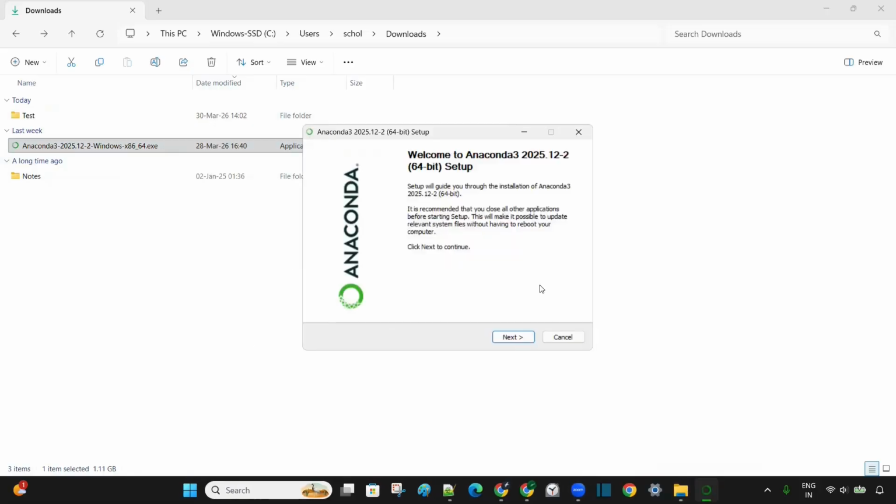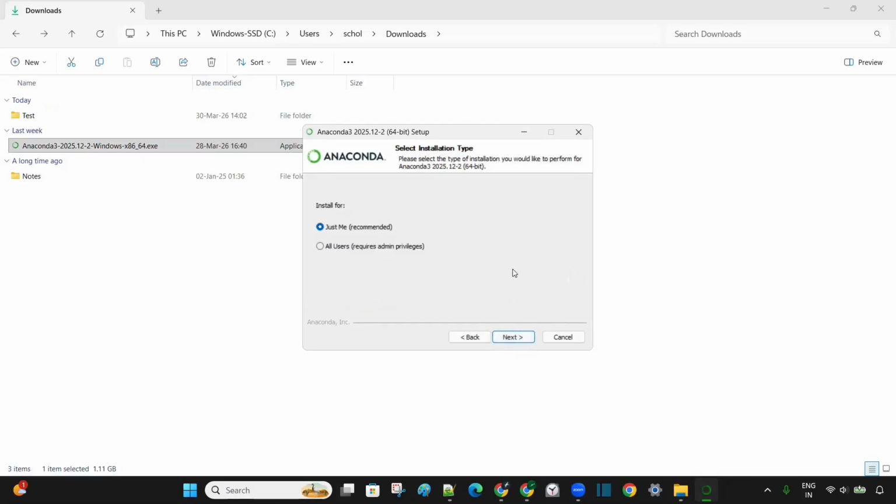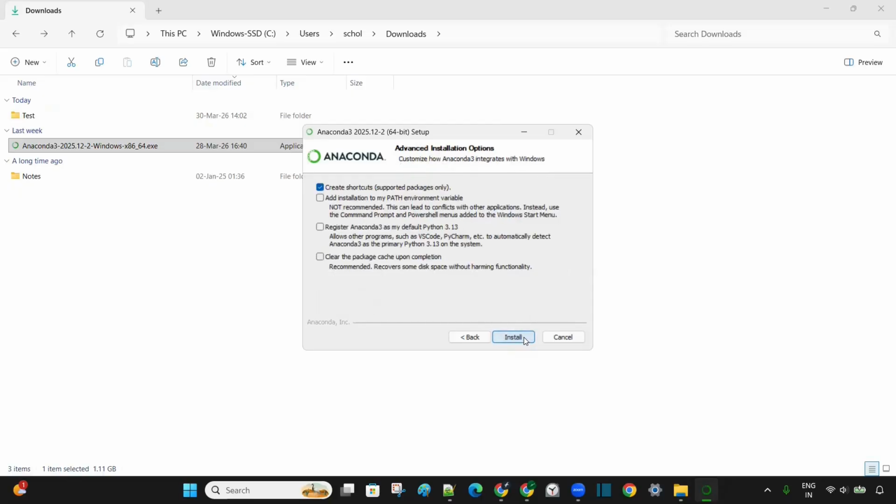On the setup wizard, click on Next. Click on I agree for the license agreement. Keep the installation type as just me, recommended. So this will install Anaconda for the current user. Click on Next. Keep the default location and click on Next.